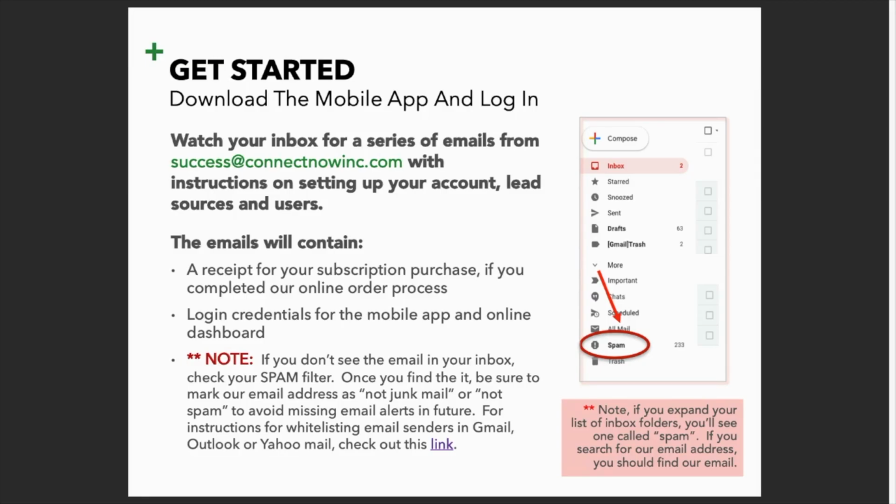Getting started with the Connect Now app, you will receive emails from success@connectnowinc.com. If you are the subscriber, this will contain your receipt for the subscription purchase, or it will be an invitation from your organization to join Connect Now. In the emails, you'll find your login credentials for both the mobile app and the online dashboard. If you do not see the emails in your inbox, check your spam filter. Once you find the email, be sure to mark our email address as not junk mail or not spam so that you can avoid missing any emails with important alerts in the future.